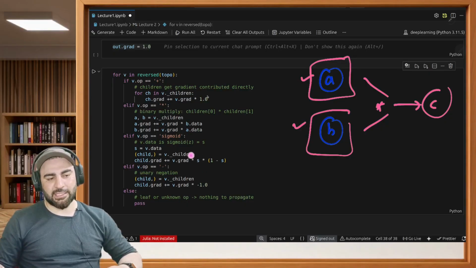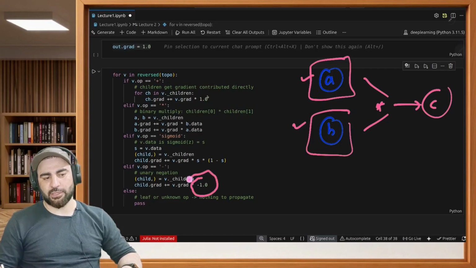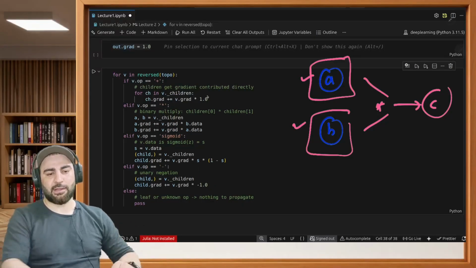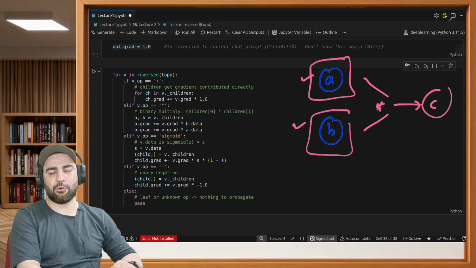So the global gradient in this case is V dot grad, the node at which we are, and then you just multiply it with s into 1 minus s. And similarly for subtraction, you already know that you just have to multiply it by minus 1. So in case of subtraction, the same thing applies, but with a negative sign, whatever we did in addition. Everything clear so far? So how did we write these rules? These were the 4 rules that we discussed.